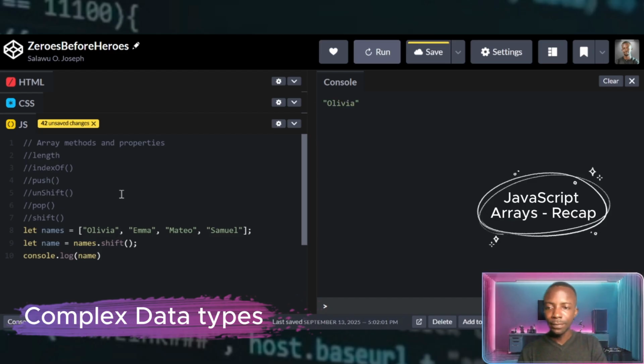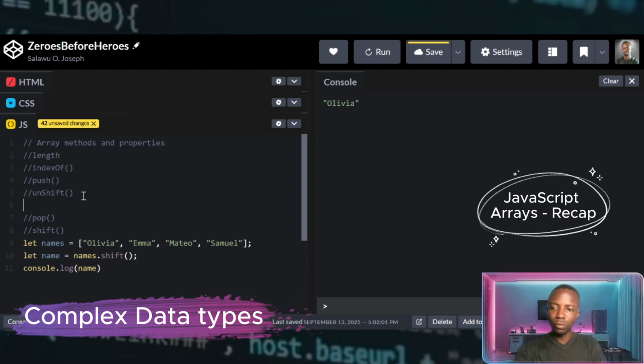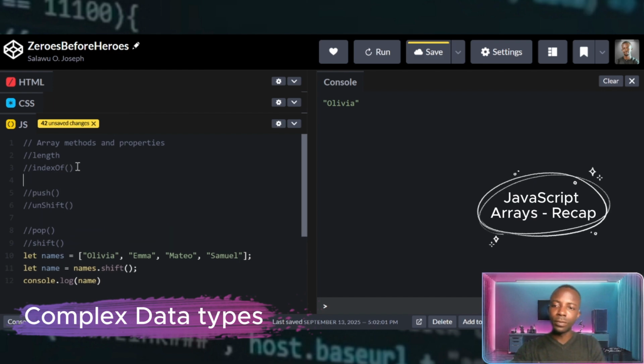As I said, push and unshift are used for adding items. Pop and shift are used for removing items. So we'll group these two together. Let me put space in between them. We'll group these two together and these two together. Alright, so you should know the difference. If you want to remove the last item from the array, you use pop. If you want to remove the first item, you use shift. If you want to add items to the end of the array, you use push. If you want to add items at the beginning of the array, you use unshift.